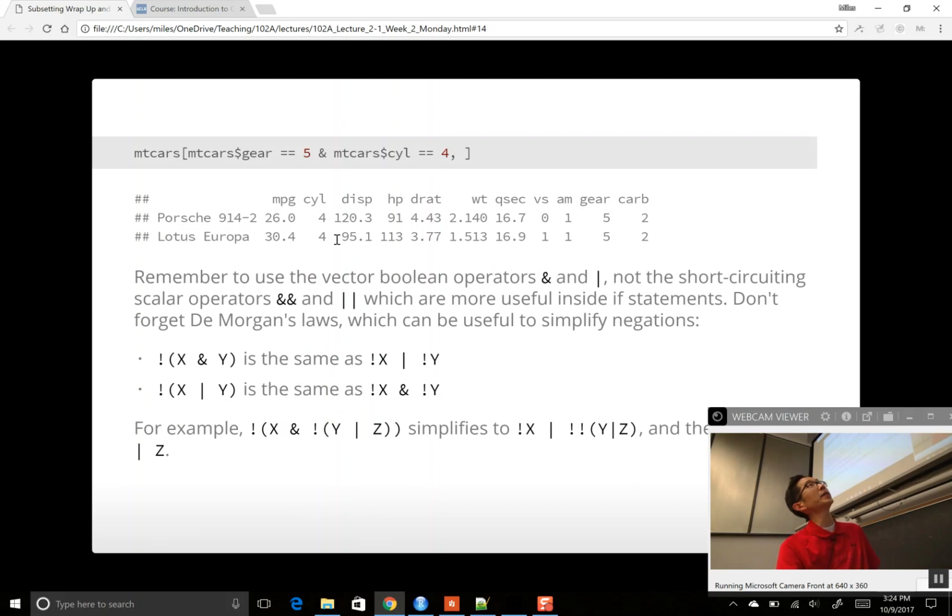We can then combine logical statements using ands or ors. In this case it says the column gear has to equal 5 and the column cylinder has to equal 4. It selects only the rows where both of these are true because of the and symbol. In this case there's only 2 rows where that's true, and that's these two vehicles. If you wanted to do an or, you can use the or operator.